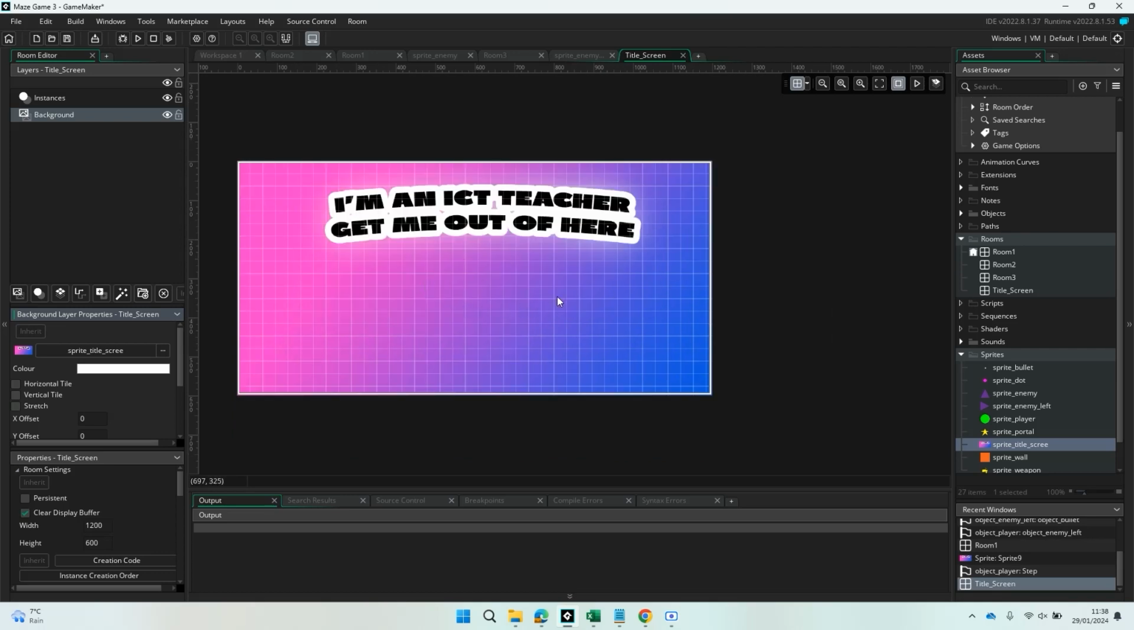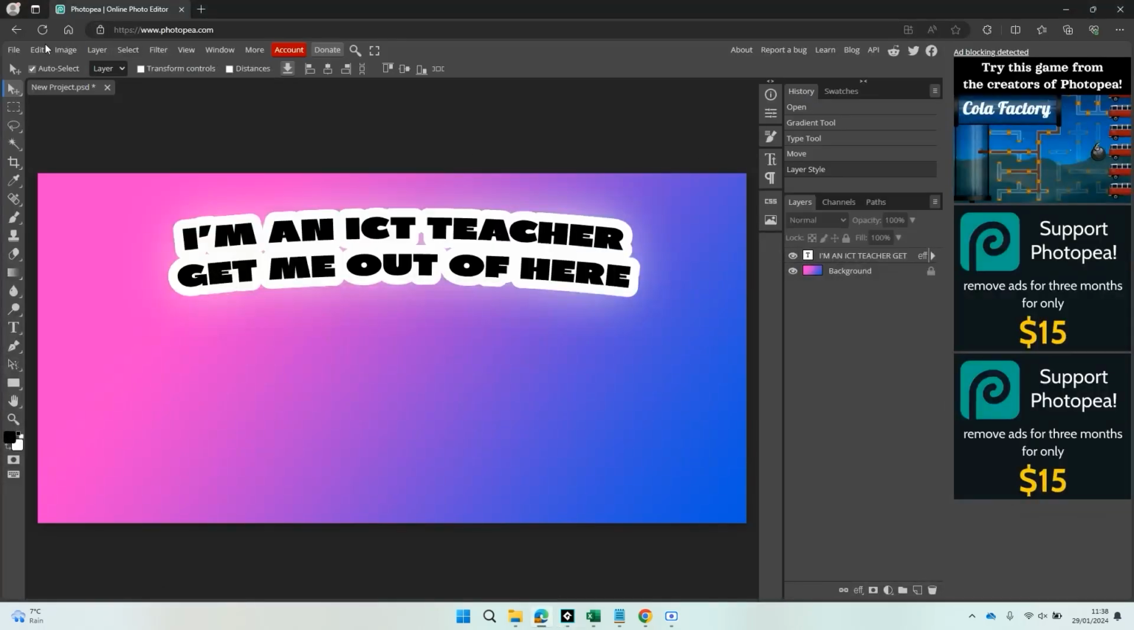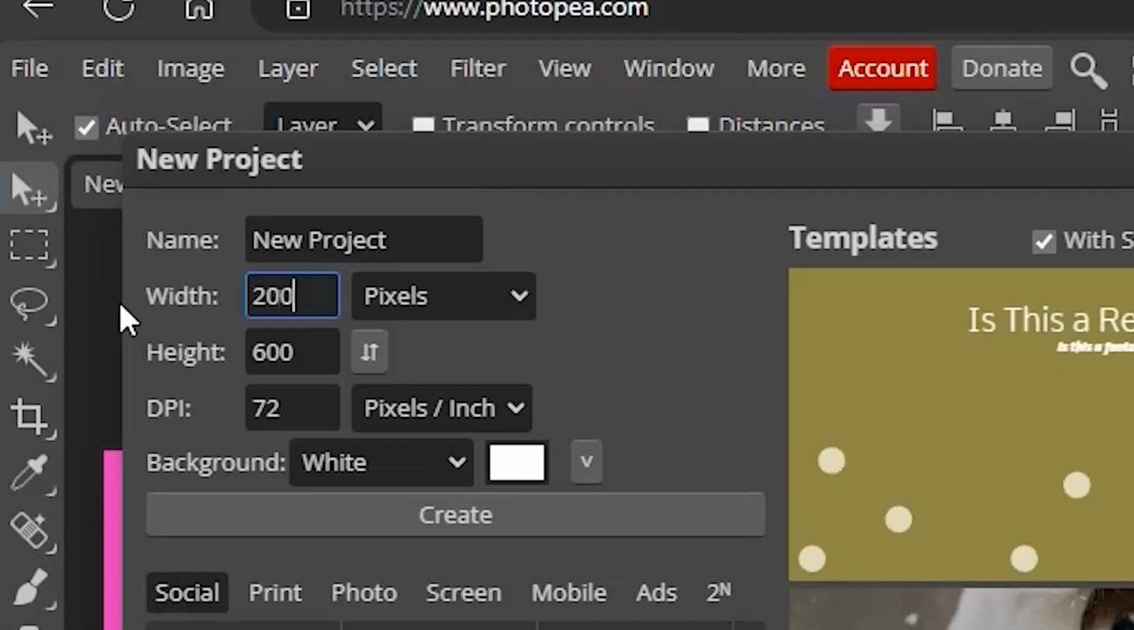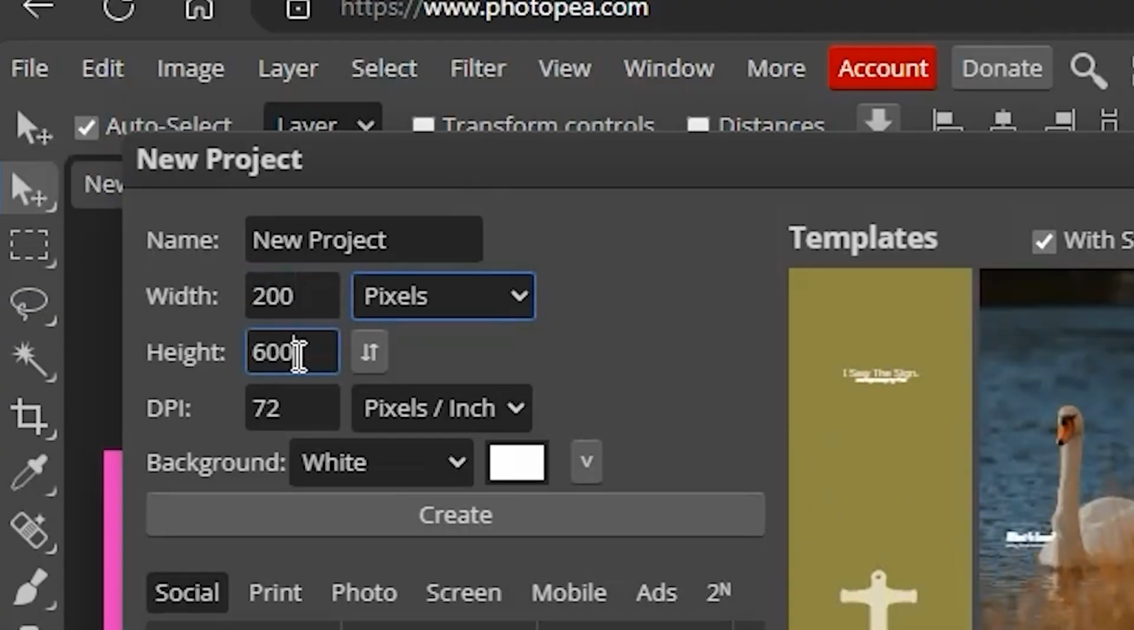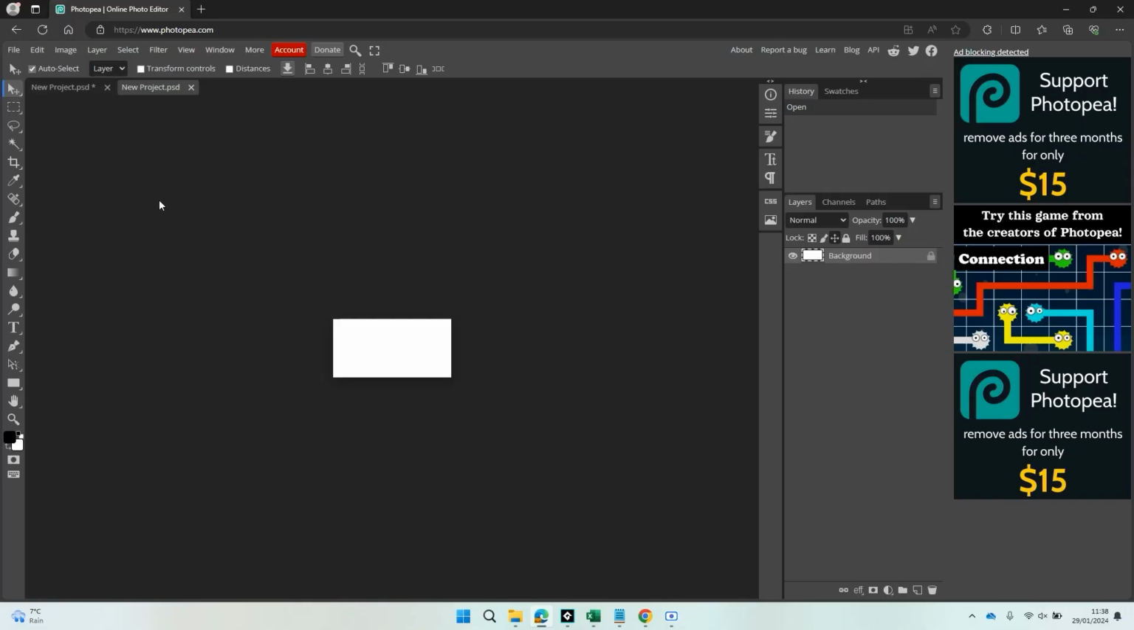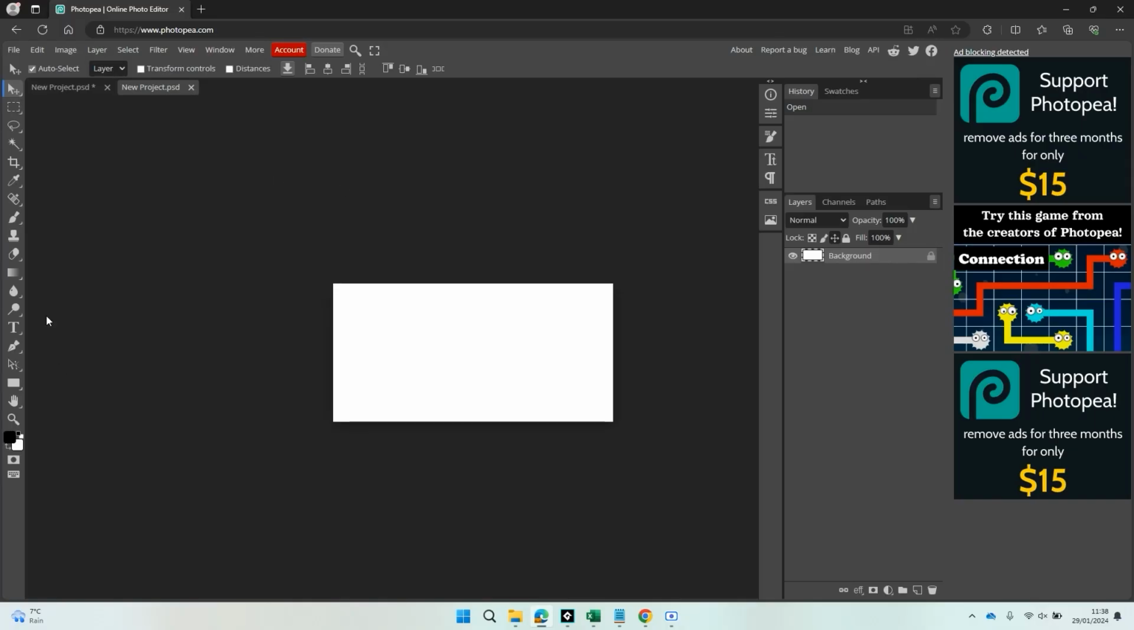Next, we want to have two buttons, one that says play, one that says exit. So I'm going to go back to Photopea, I'm going to make a new image. I'm going to make these, let's say about 200 by 200 in width with a height of 100. So 200 by 100. There we go. I'm going to go to create. Okay, nice and small. I'll zoom in a little bit.